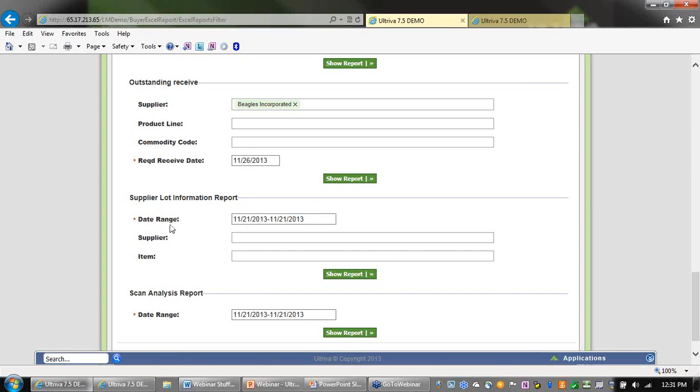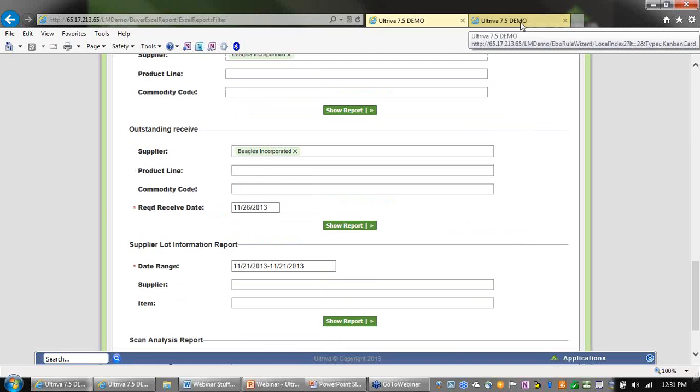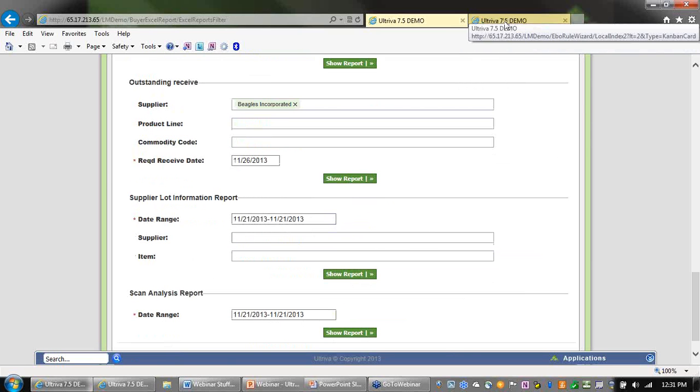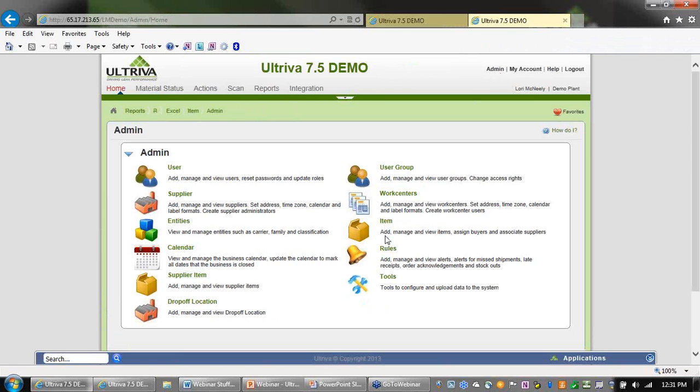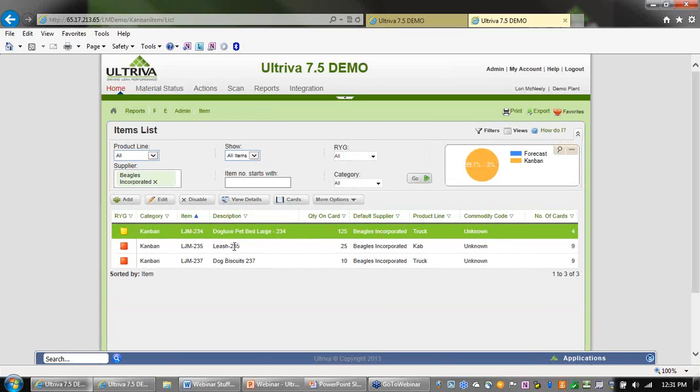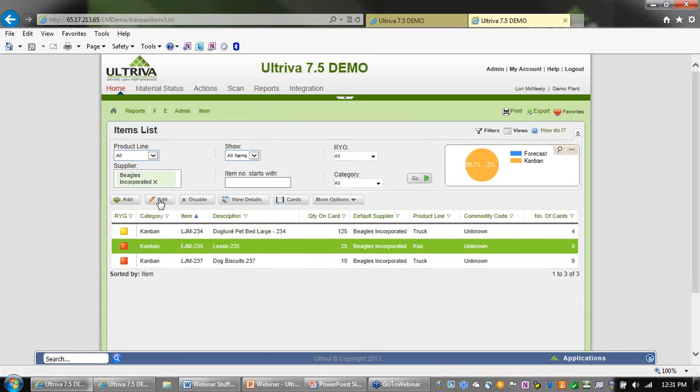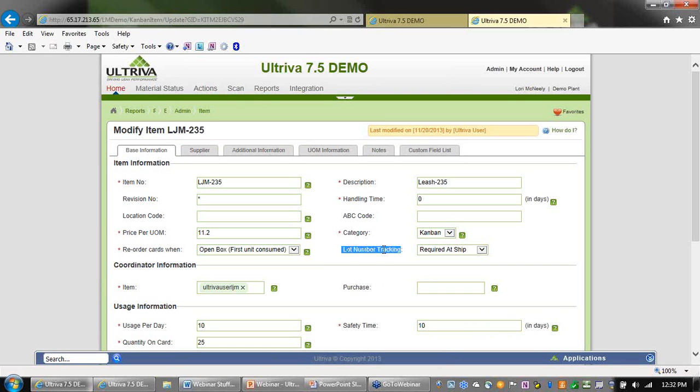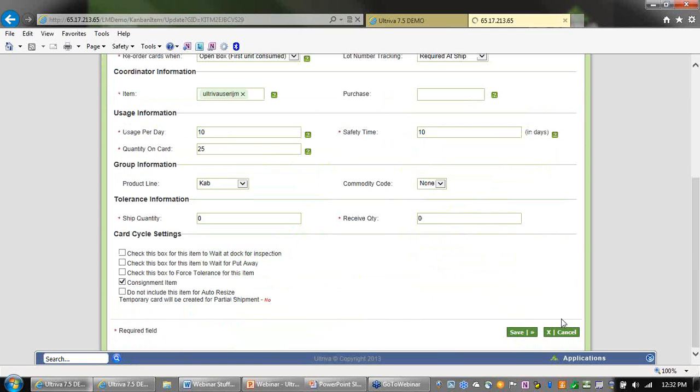All right, the lot information report. So if you're doing the lot information for an item or items, this is the report that you would run. I'm going to jump over here to the other tab real quickly again. We'll go back here to admin item. And let's see if we edit one of these. The lot number tracking is here. By default, it's going to be set to none. If you wanted your shipper to be required to enter in the lot information, then it would be required at ship. Otherwise, when the goods enter your facility, if you want your receiver to enter in that lot number, you would say required at receive. And then you, of course, end up saving that.